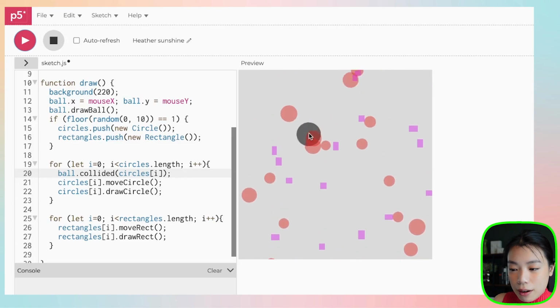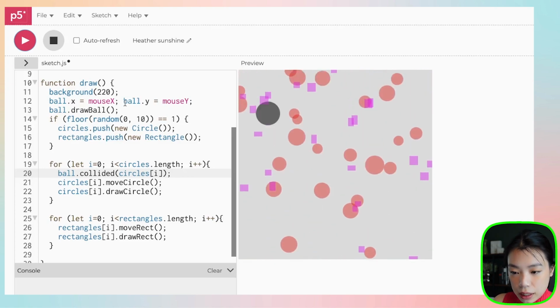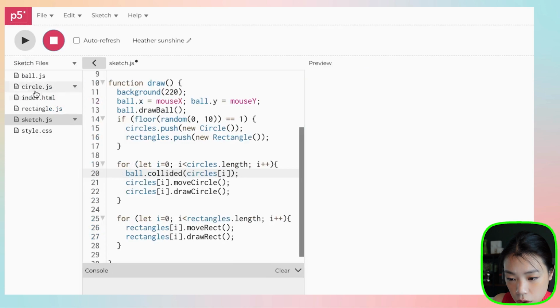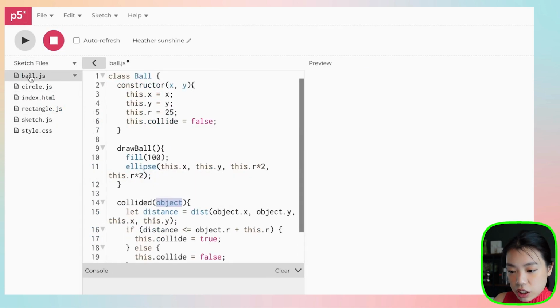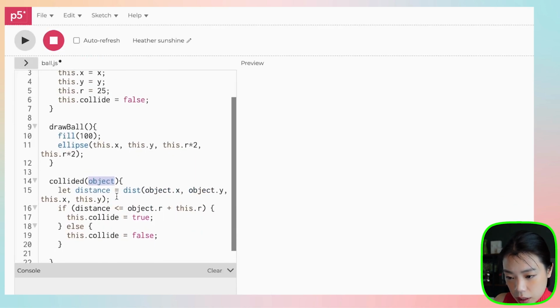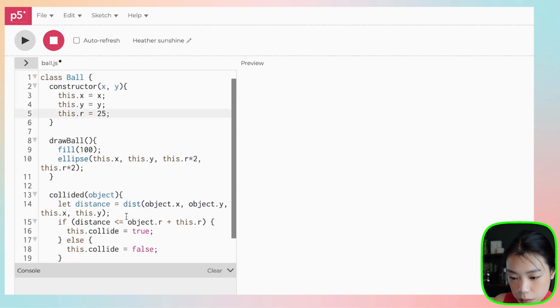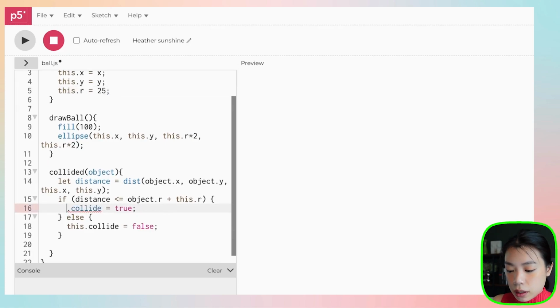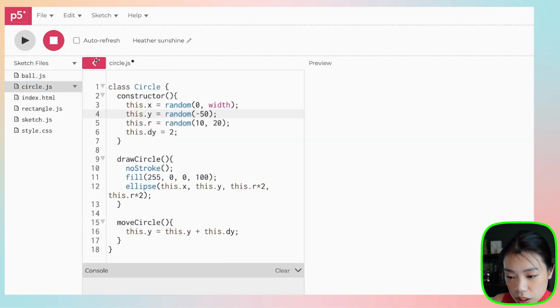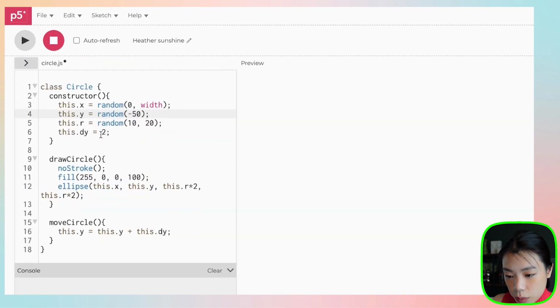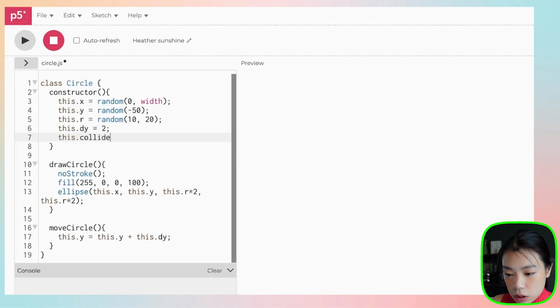They're colliding, but we have not actually visually set anything yet. So go back to the ball.js file here. Actually, I did something wrong. We don't need this Boolean expression here, because what we want is to tell the object that its collide Boolean variable is true, not the ball's Boolean variable. And then inside the circle.js file, we want to set this.collide to be false.